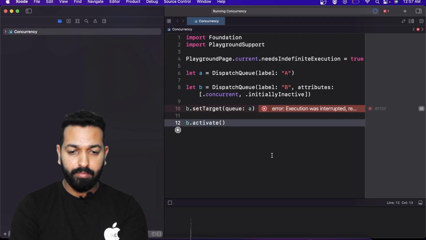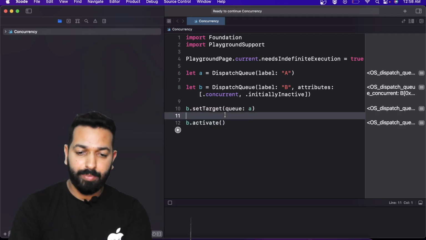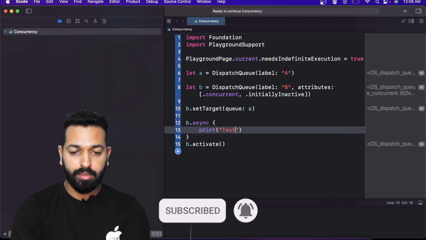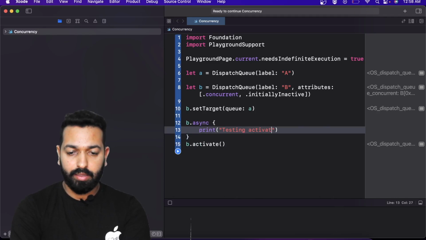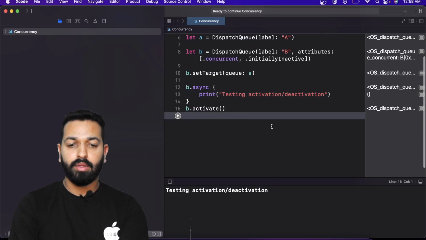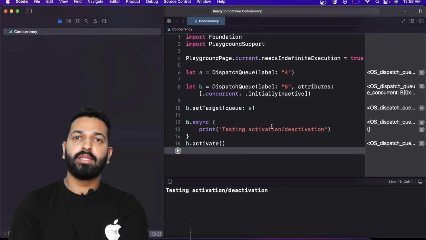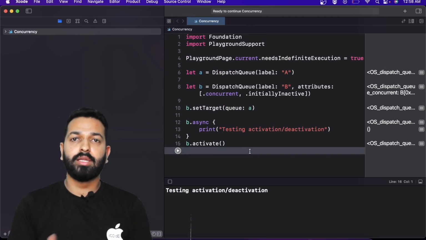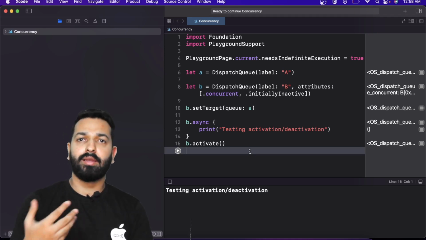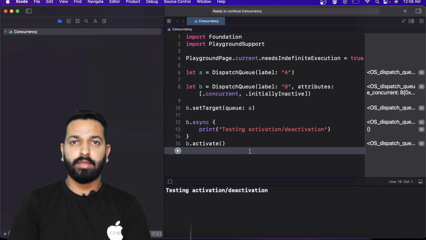So now let's try and give it a run. Or maybe to understand, let's dispatch something on B. So b.async print testing activation deactivation, let's say, and let's try running this. So we see that the crash, the runtime error that we encountered earlier, did not happen this time, and that is because we changed the target while the queue was not active. So this is something that we should keep in mind while changing the targets or while thinking of target queues.